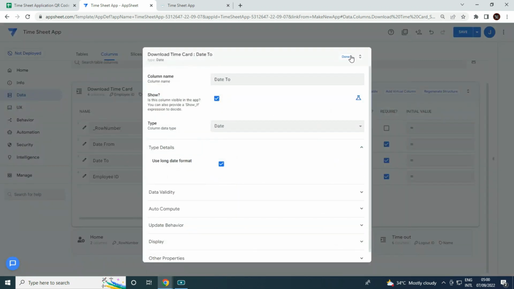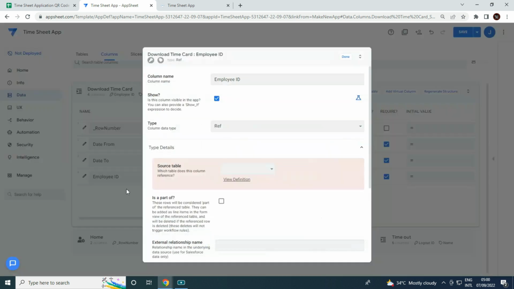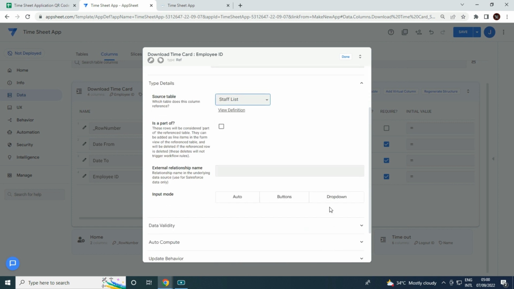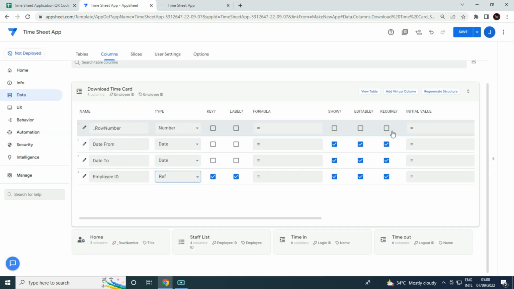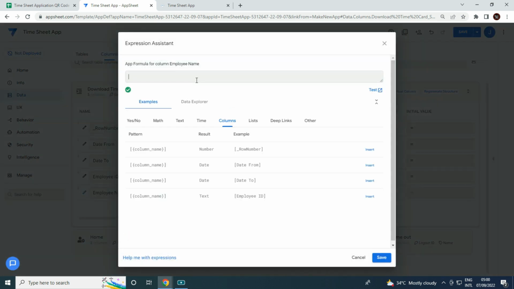Then over here also long date format. And employee ID, I'm gonna keep it as reference. Then use staff list. Okay, and I want to keep it in drop down. Then we're gonna add here a virtual column. So this is employee name. So whenever the user puts the employee ID, the system will give the name.